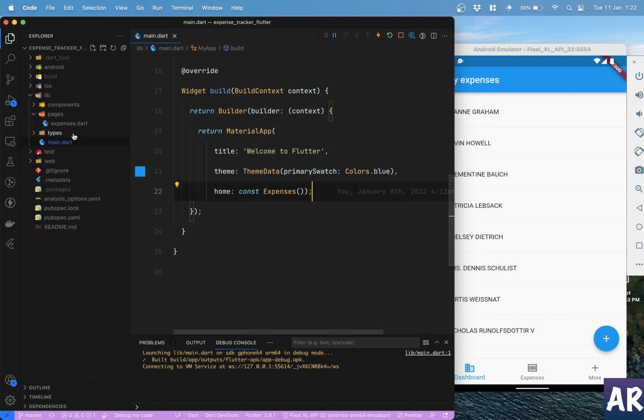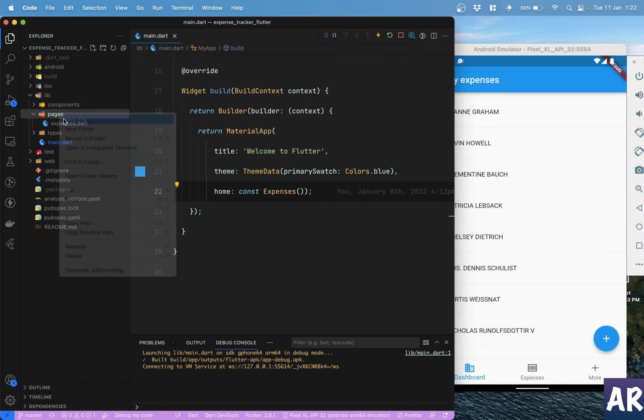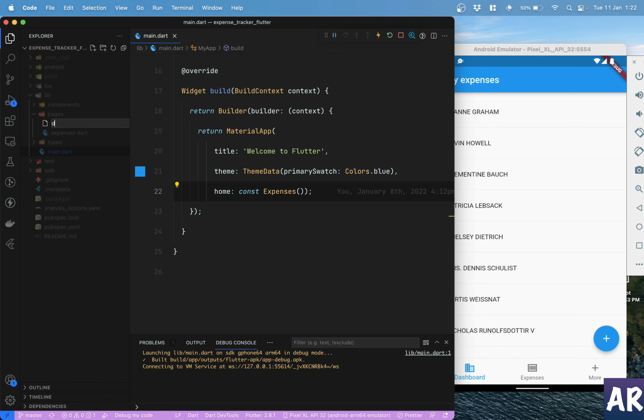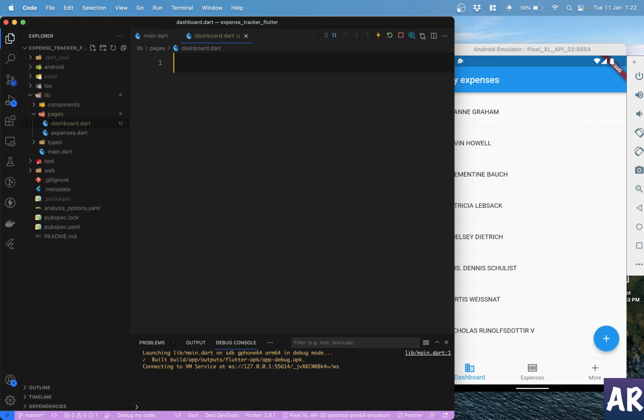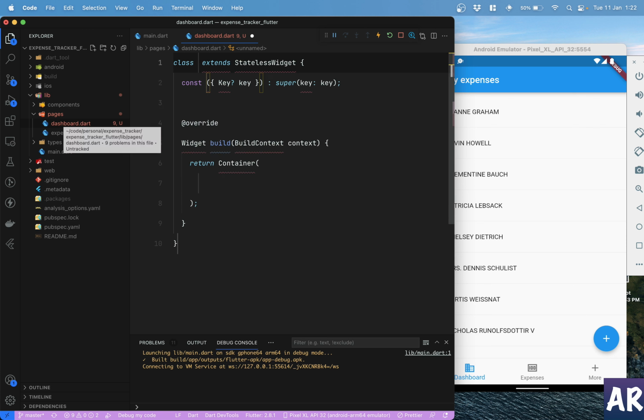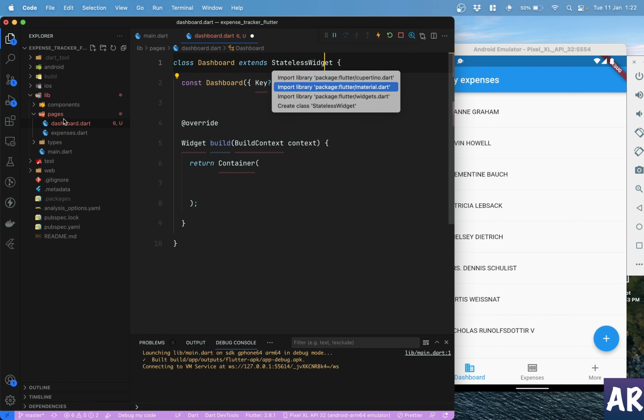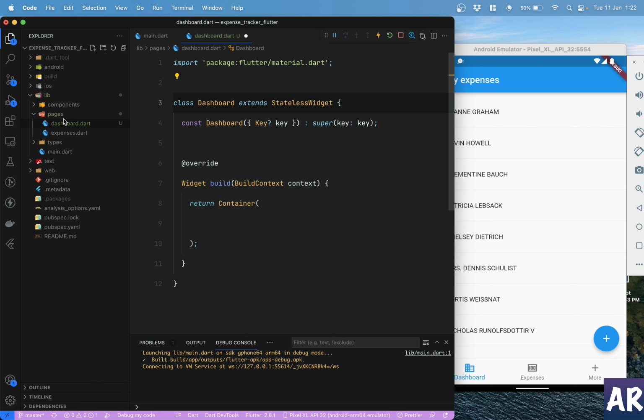So let's get started. First of all, let me create a page called dashboard.dart. Now, obviously, this will be a stateless component. So this is the boilerplate. We will name it dashboard, and I need to import the material dart. Okay, this is done. Now, because this is a page, we would like to have a scaffold instead of a container.